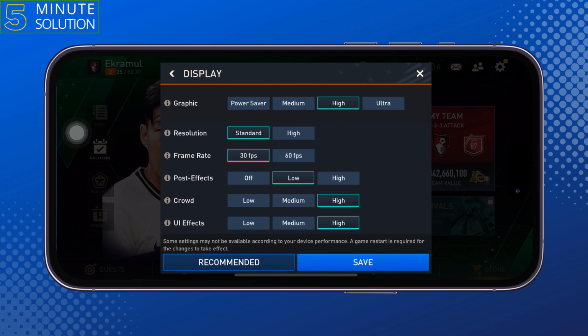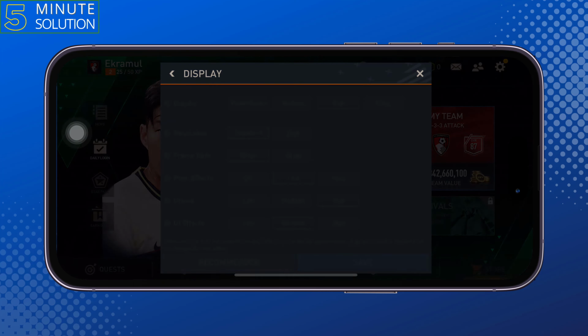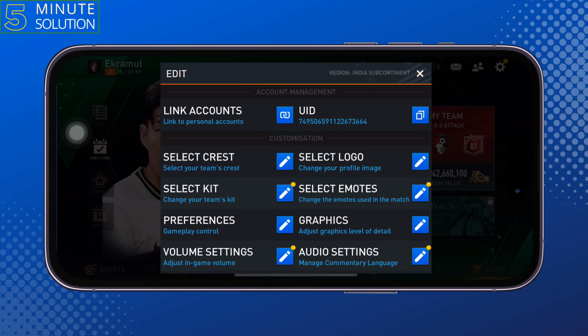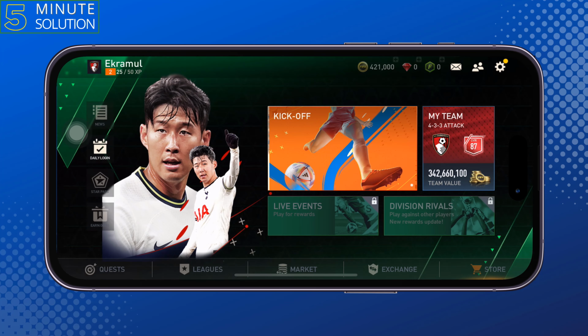Post effect, select low. Crowd, select high. And UI effect, select medium. Tap on save and close the FIFA mobile app and relaunch it, and then check the issue.